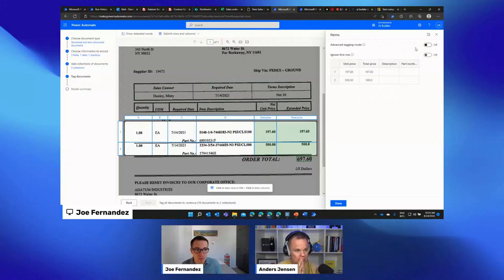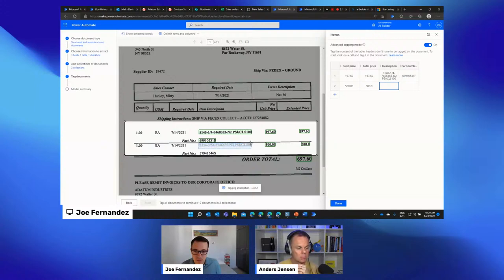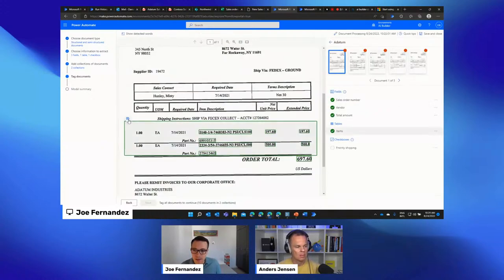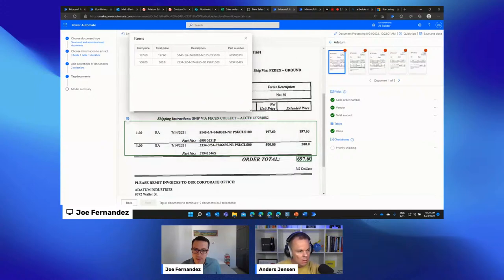So we have an advanced mode where, if I toggle the advanced mode here, I can go ahead and really fine tune what I want to extract. So here I can say, okay, the description is just this part here and the part number is this part here. And I'm going to do that for the second row as well. So this is the description here and the part number, and I'm done. And if I go here and click preview table, I can see how the table is going to be extracted, which is how I want it.